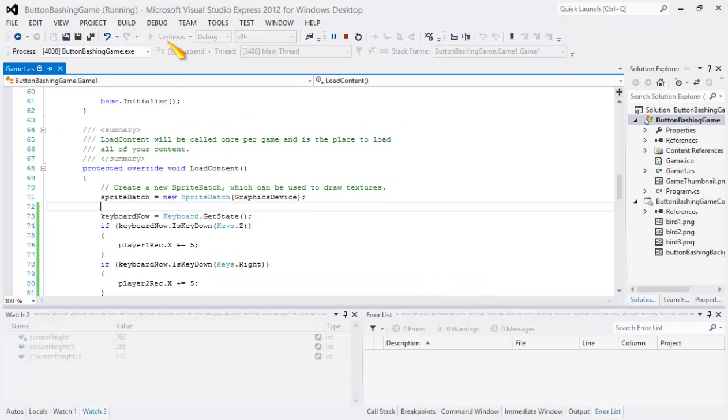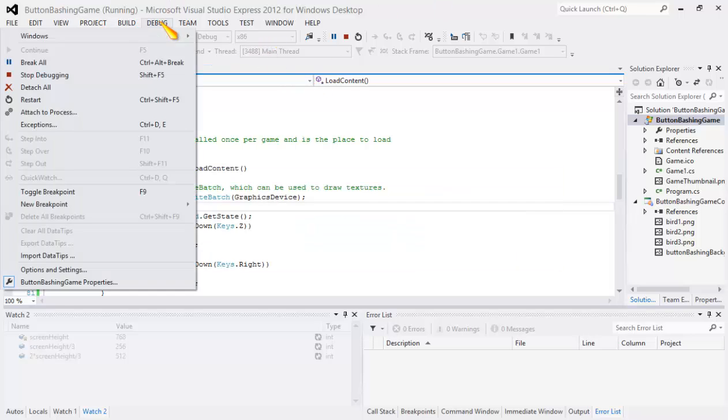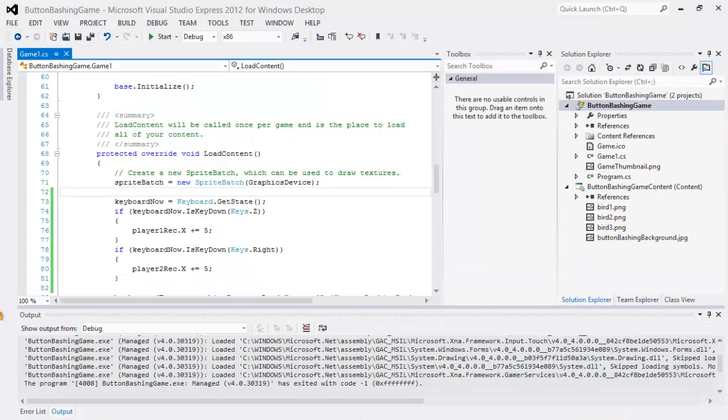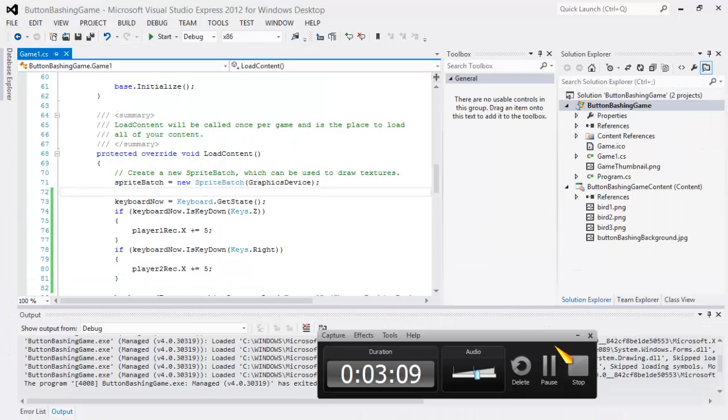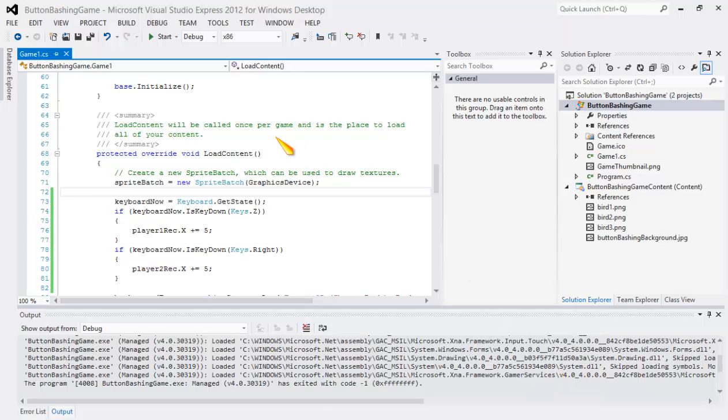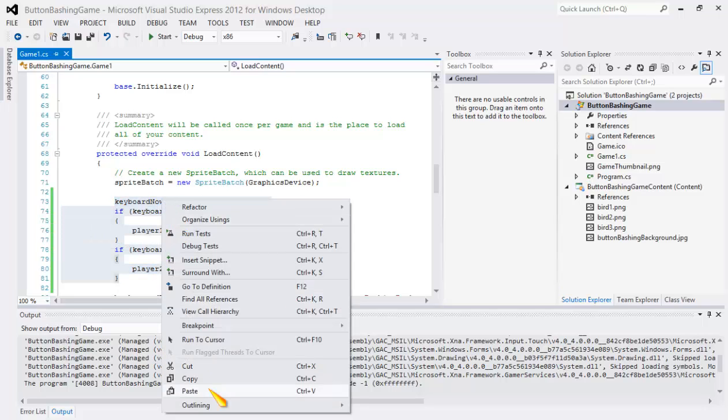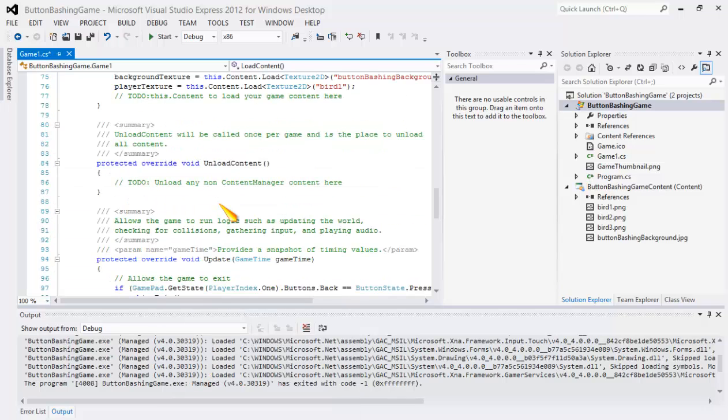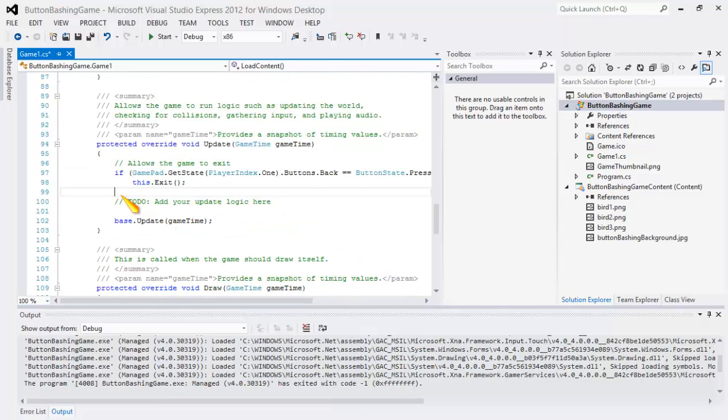All right, I should be seeing... No, I'm not seeing it. So let's see what's going on. Oh, did you see what I did? You probably did. I wrote that code, but I put it in the load content method, and it belongs in the update method because the load content method only gets executed once at the beginning of the game. So let me put it in the correct spot.